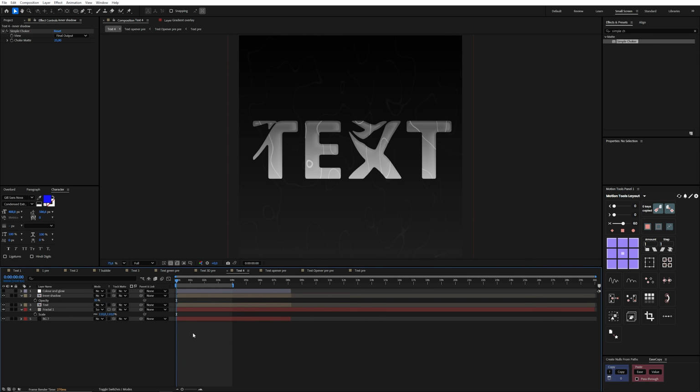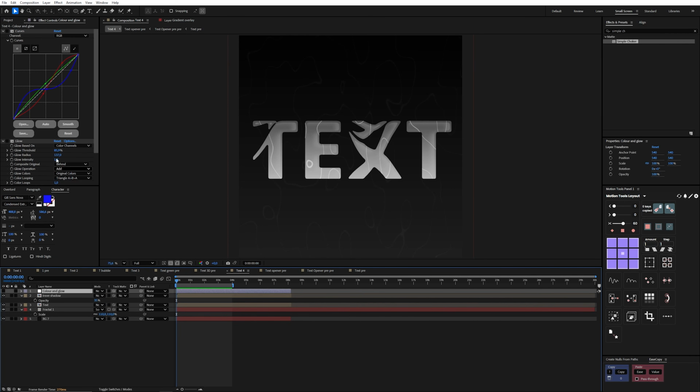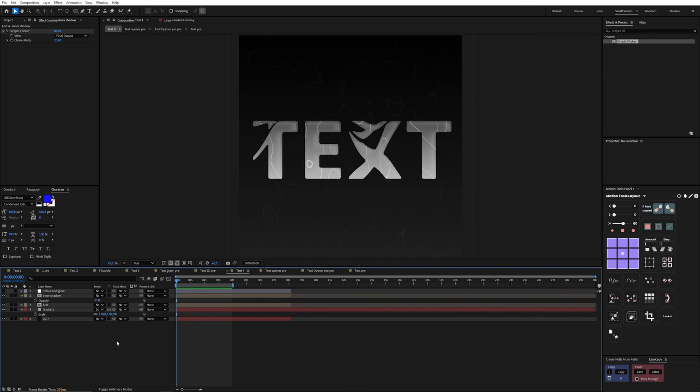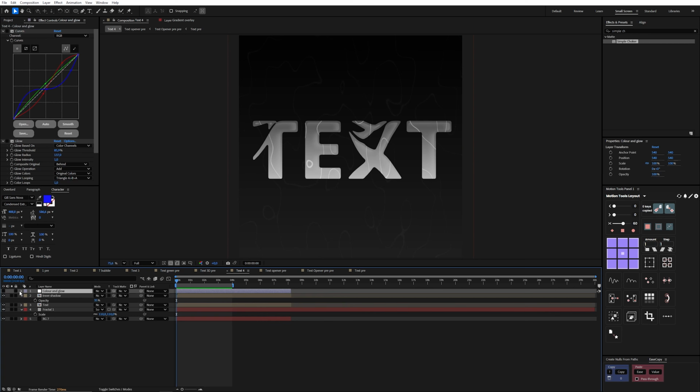I'm going to unsolo these layers because the last thing we need to do is add our color. So we have this adjustment layer, and of course we're going to use a curves effect. So I'm going to turn this on so you can see, because the last thing we need to do is add some color. So let's go up to this adjustment layer, let's turn it on. You can see where this ended up.